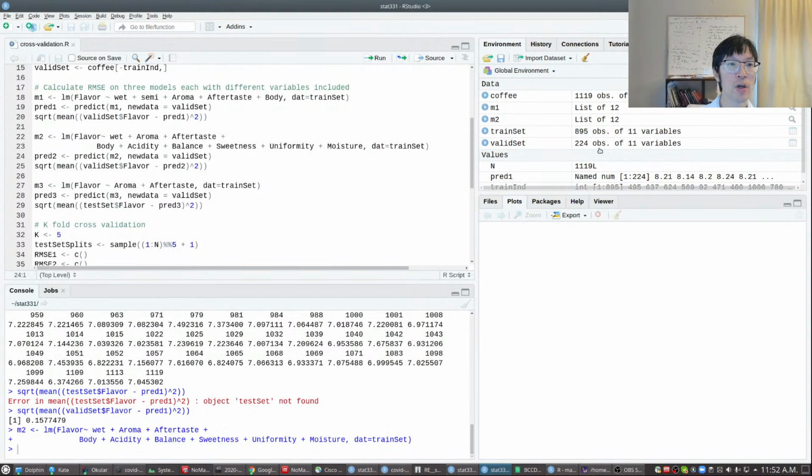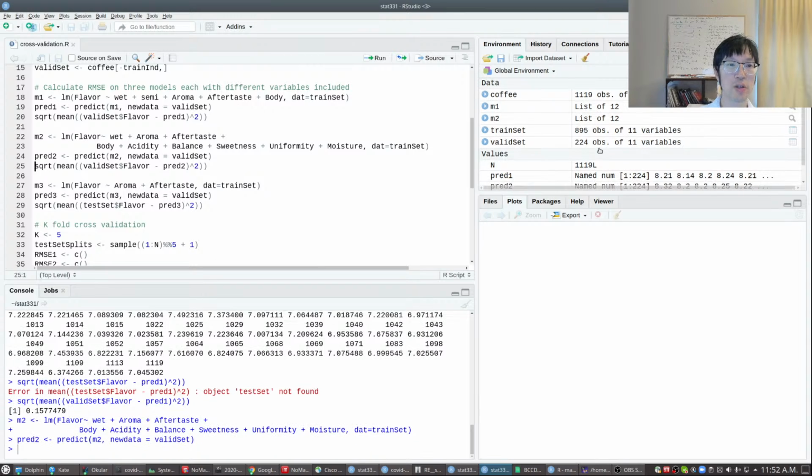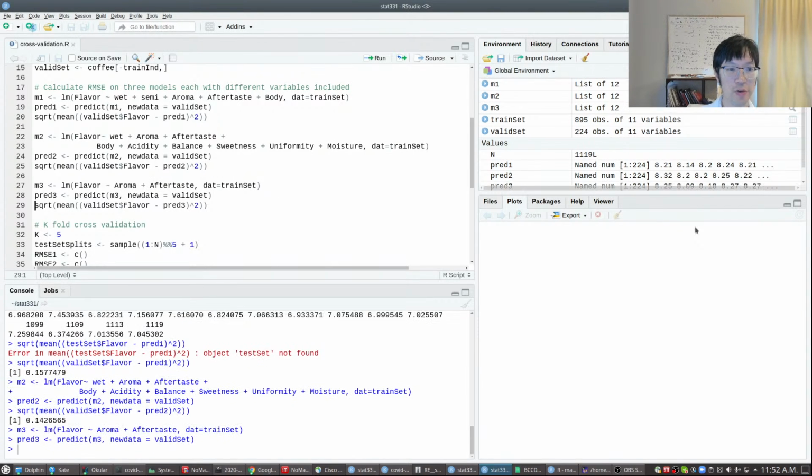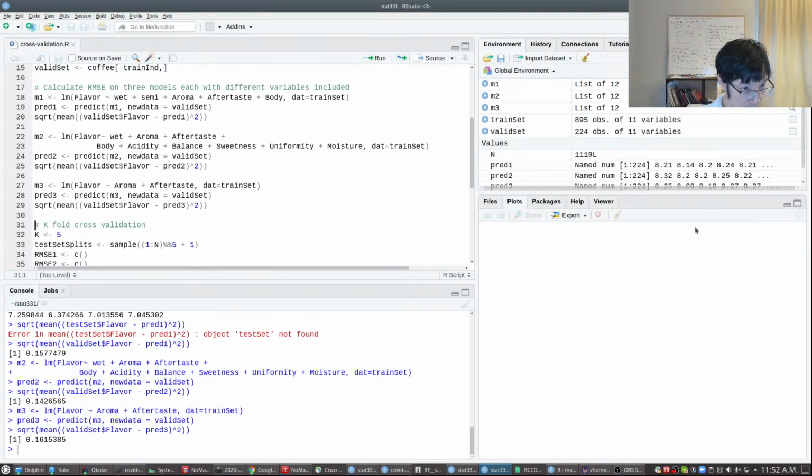So it's M2. Let's generate a set of predictions using this fitted model and then calculate its root mean squared error on the validation. So this one, model 2, is actually lower, at 0.142. And then finally, I have this simplest model with just 2 predictors. Let's try that as well and generate a third set of predictions. And the root mean squared error on validation for this model is the highest of the 3 at 0.161.